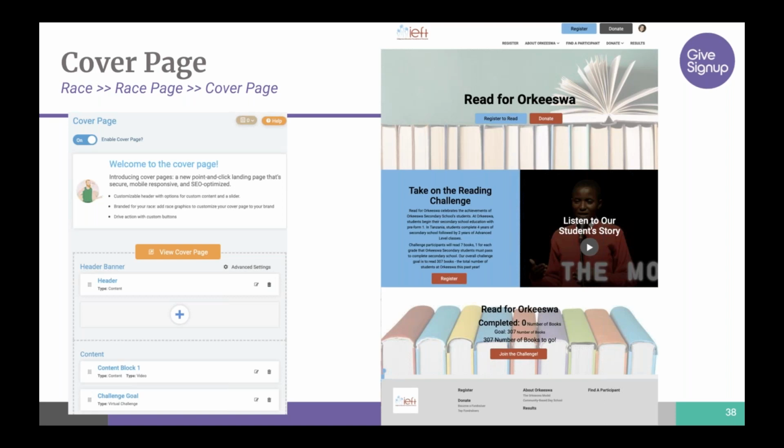I recommend that all nonprofits use a cover page because you can feature different data-driven elements, different video content really cleanly on your website. It's easy to build a cover page. You don't need to be a developer. You just need to be able to point, click, drag, and drop different images, add different written content that you want to show. It's very easy to build a nice looking professional website in minutes.